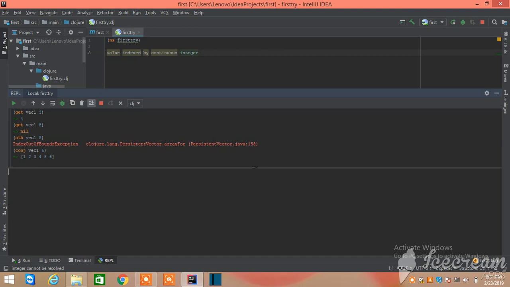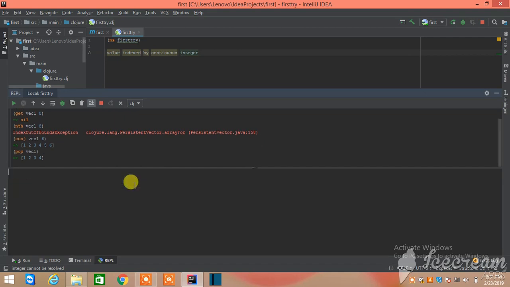If you don't want to remember how long your vector is, and you only want to pop out the last element in your vector, you just need to use the pop function. I'll give the vector variable name, and it will give me 1, 2, 3, 4. But if I only type vec1, I'll again get 1, 2, 3, 4, 5, because the pop and the conj functions do not change the value of the original vector variable, vec1, which has 1, 2, 3, 4, 5 in it.